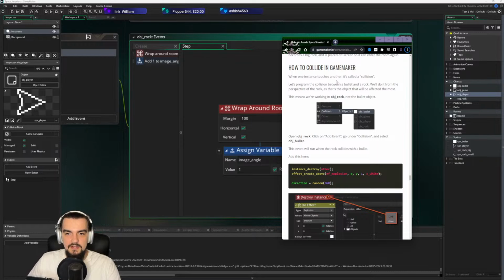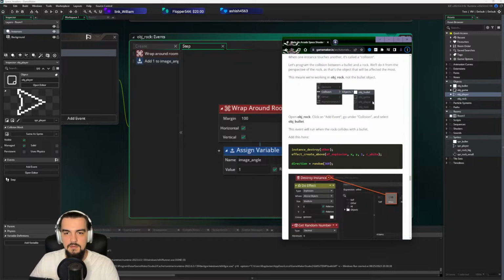How does it collide in GameMaker? When one instance touches another, it's called a collision. Let's program the collision between a bullet and the rock. We'll do it from the perspective of the rock, as that's the object that will be affected the most. This means we're working in object rock, not the bullet object. Okay, that's fine. Open object rock, click on add event, go to collision and select object bullet.